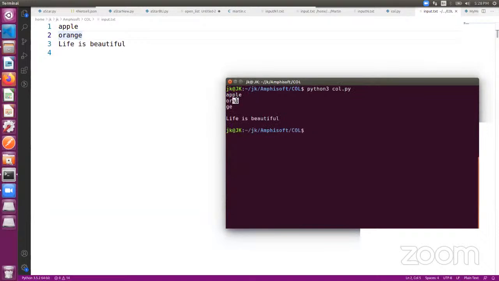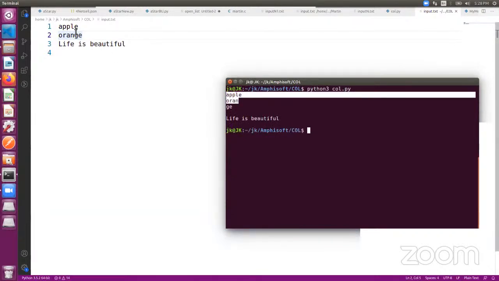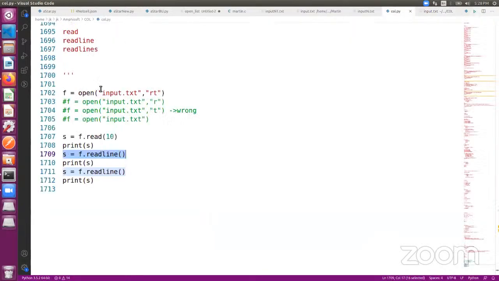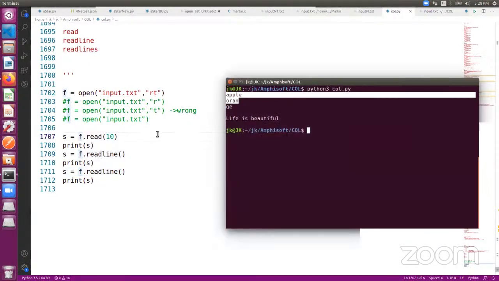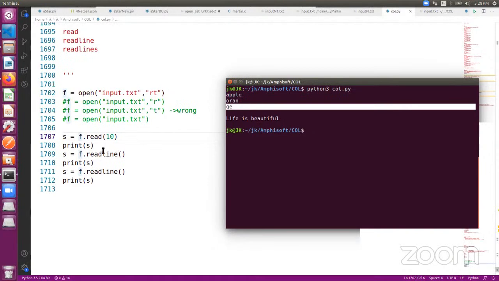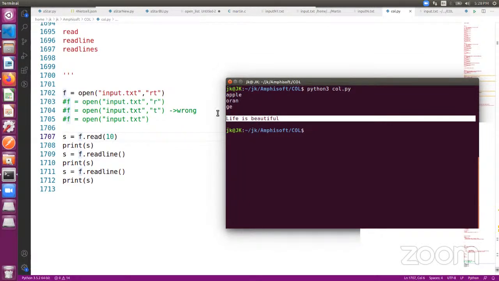So this is the output of the first statement. That is read of 10. Understood? And this is the output of the second statement, read line. And the third statement, read line, life is beautiful. Understood, Edwin? Yes. Okay. Thank you.